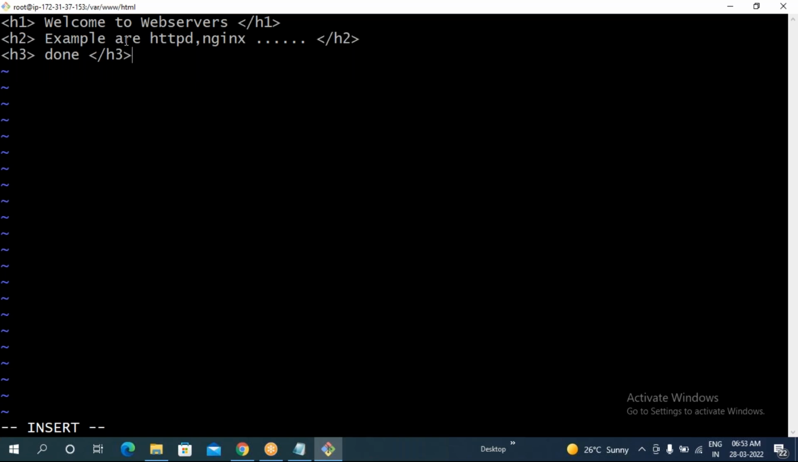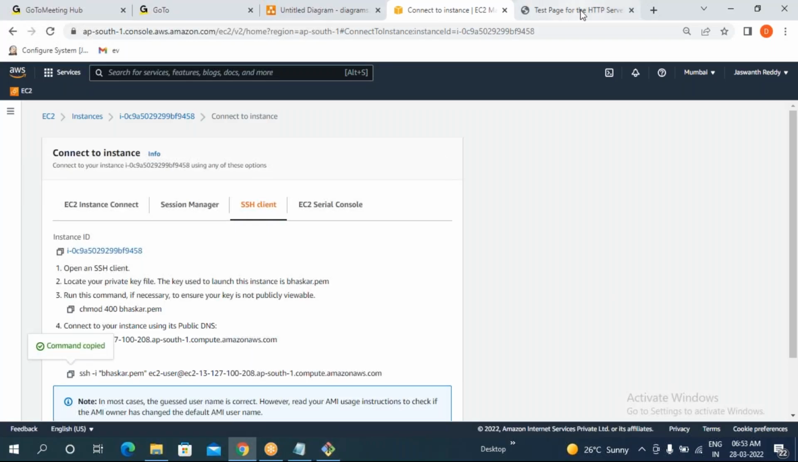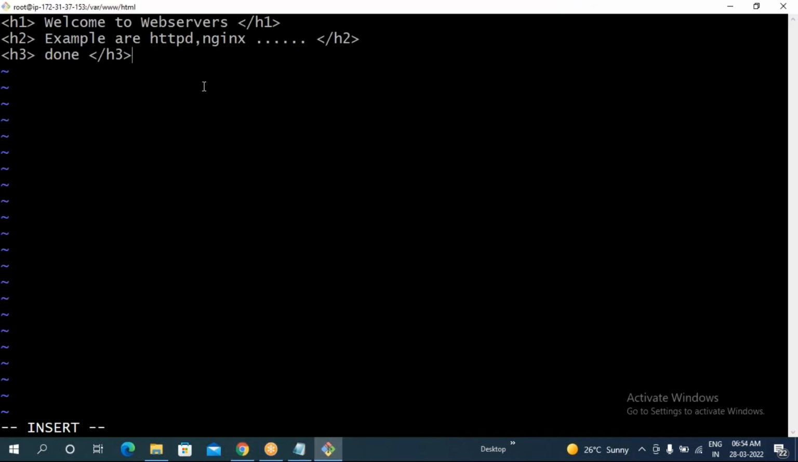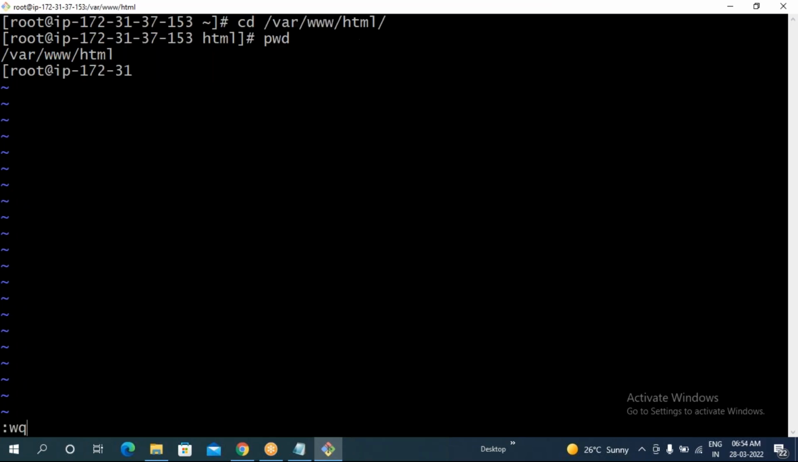Of course, if you save this file, definitely the content will be there, like "Welcome to web servers", examples, these things, and done. These three lines I can see in this page. As often as I refresh, I cannot see it until I save the file. Now, if you save this file, definitely I can see it there. Let me save and exit.